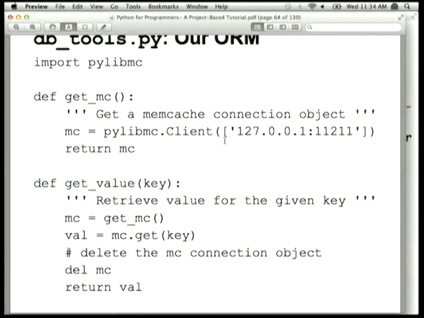Essentially, I have some functions here. My first one is called getMC, which is essentially just establishing my Memcache connection object. As you can see, I'm calling pylibmc's client, and that is connecting to my standard Memcache port, which is sitting on localhost at 127.0.0.1. And then it is returning that client. So getMC will return an open client connection to your Memcache, right?